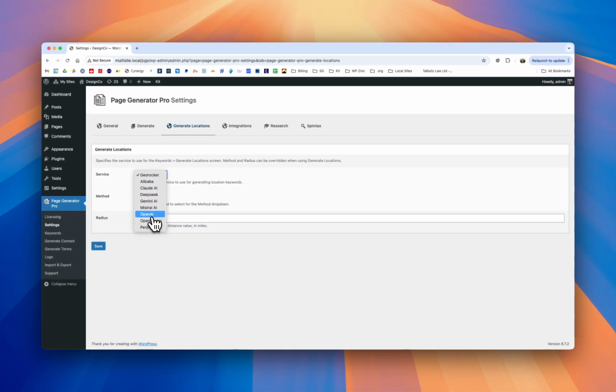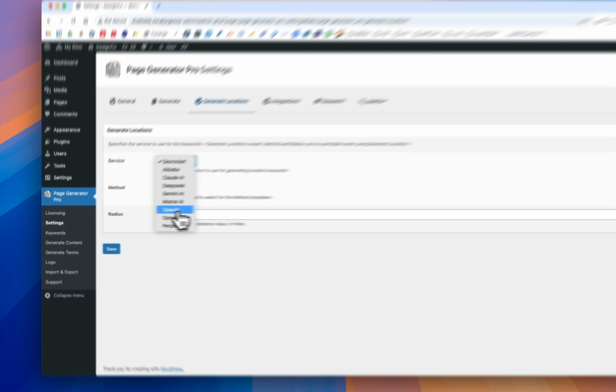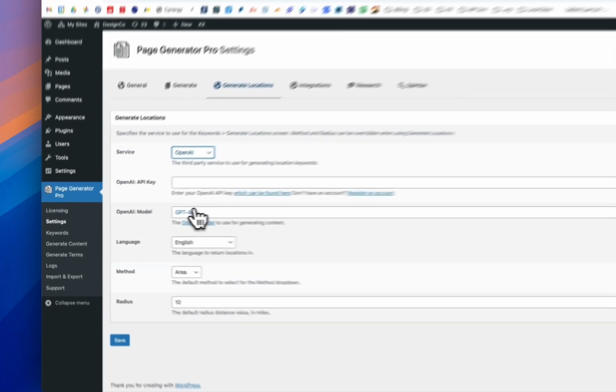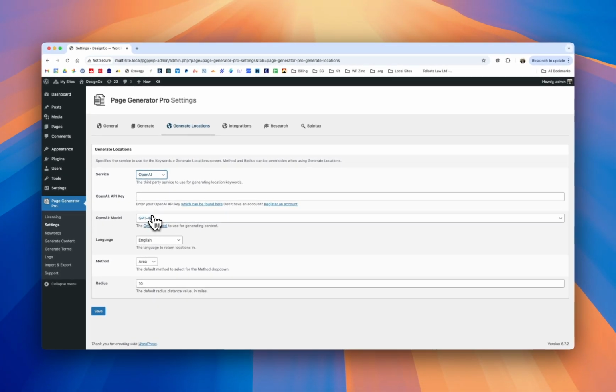For example, we could select OpenAI or some other AI provider. The advantage of using AI is that more detailed data can be returned for locations. The drawback is most AI models are only aware of larger towns and cities. So your use case will determine whether to use Georocket or an AI service.